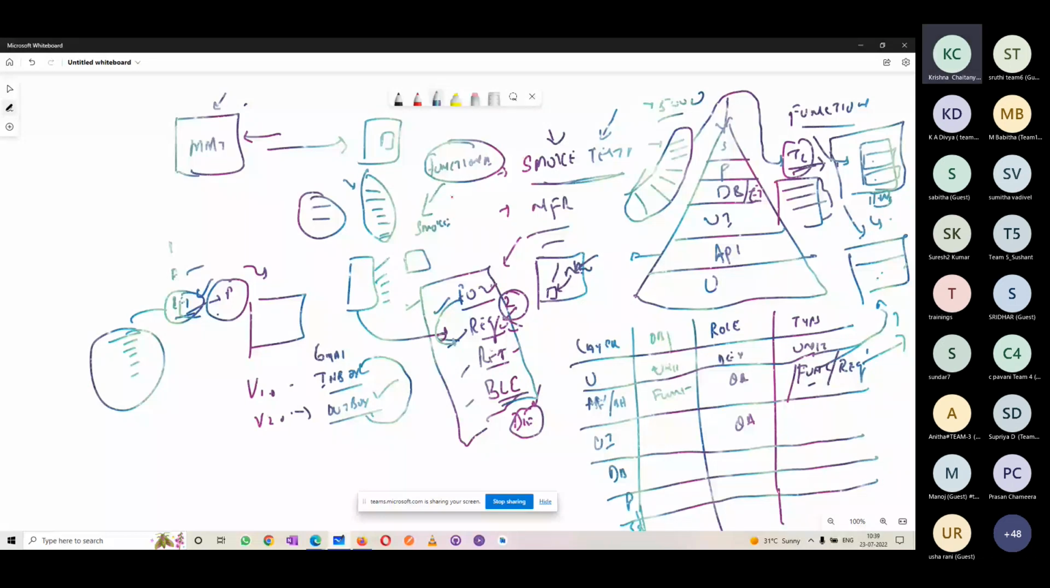Now, what is a competitor for functional testing? Sanity testing? No, I'll come back to sanity. I'm talking about what is a competitor for functional testing. Non-functional testing. Okay. See, functionality means I'm checking the functionality of the application.